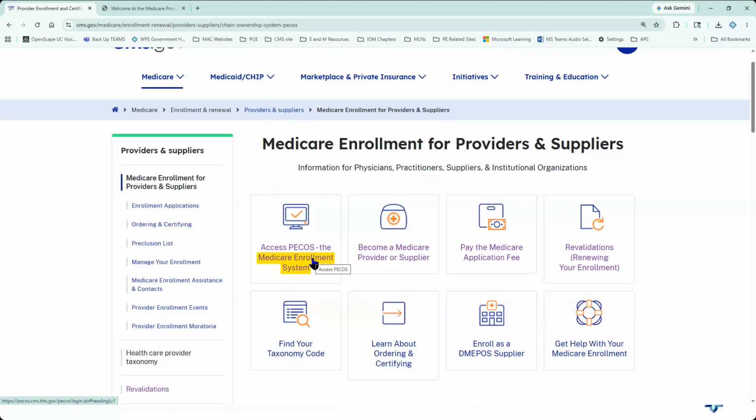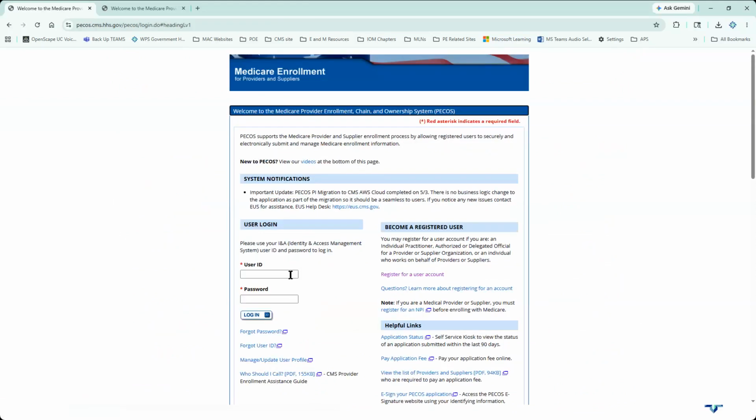There's a lot of other great information. There's information about revalidation. We got a couple of questions on that. And then also there's a link to pay that fee outside of PECOS. But here is the PECOS system. And this is what that page is going to look like. You'll enter your user ID and password.